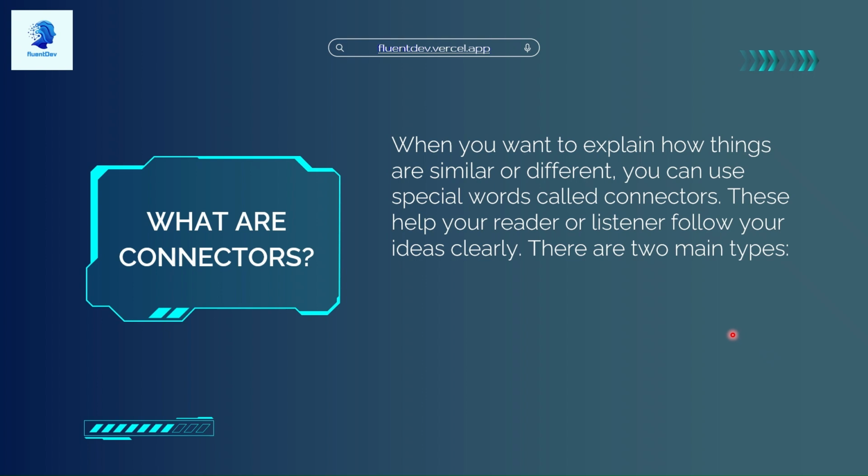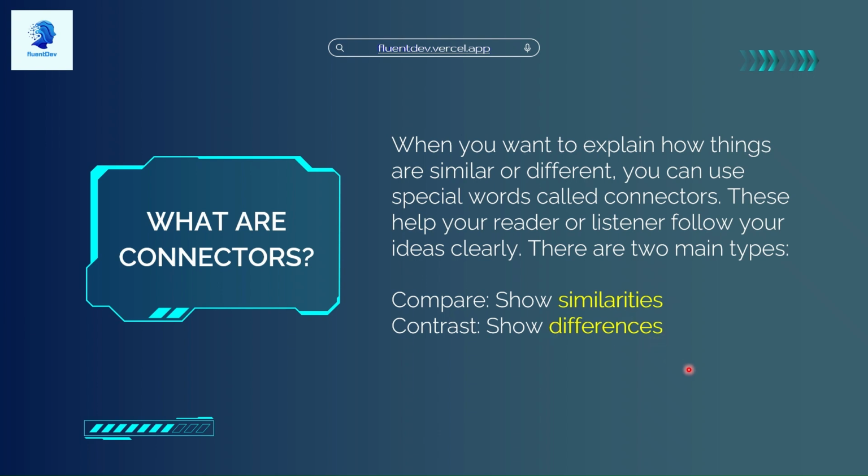Okay, let's look at the two main types that we need to know for right now. If we want to compare, we're going to show similarities. Okay, and if we want to contrast, we're going to show differences. So we're either going to show similarities or we're going to show differences. All right, let's look at some examples of this.